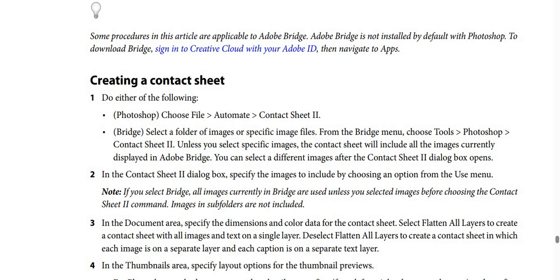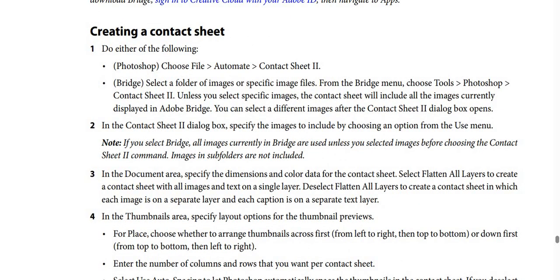And unless you select specific images, the contact sheet, by the way, will include all the images currently displayed in Adobe Bridge. And you can also select different images after the contact sheet dialog box opens. Step number 2. In the contact sheet dialog box, you should specify the images to include by choosing an option from the Use menu. Be careful please. If you select Bridge, by the way, all images currently in Bridge are used unless you selected images before choosing the contact sheet command. And images in subfolders are not included, by the way.